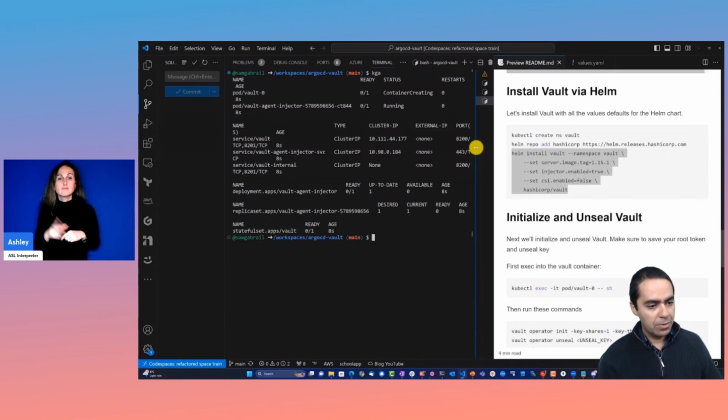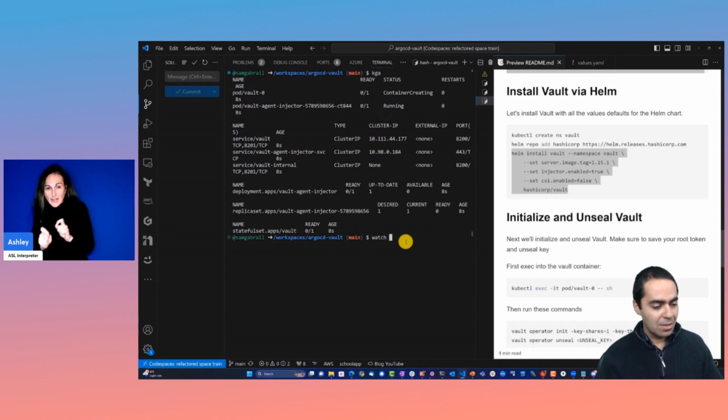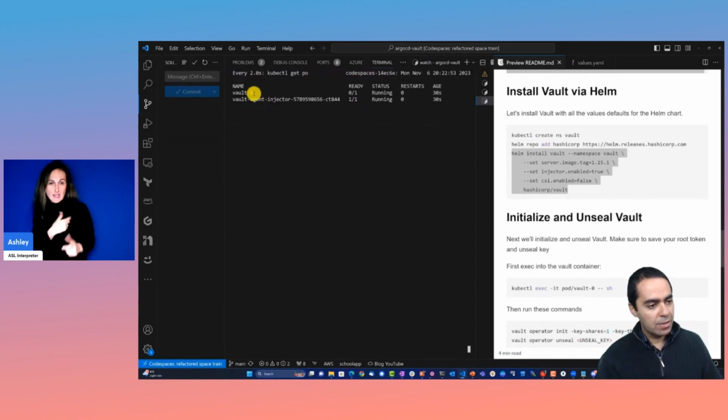And let's see what we have here. We've got containers that are starting. I can see the Vault container. I can see the Vault agent injector, which is the mutation webhook that looks for annotations and goes ahead and creates an agent sidecar for us. So let's watch this until everything is ready.